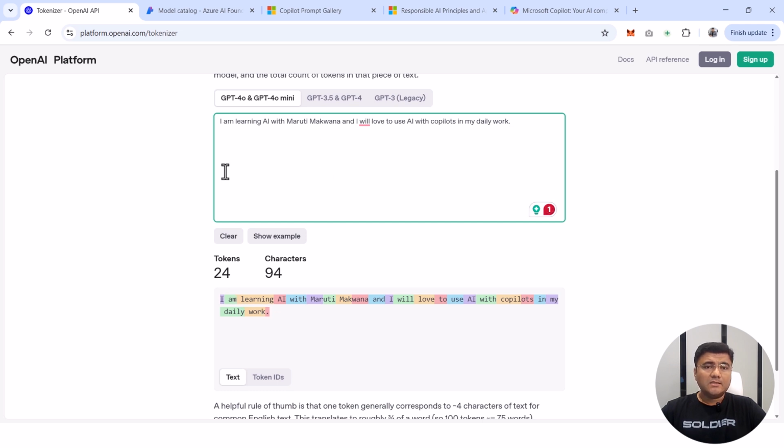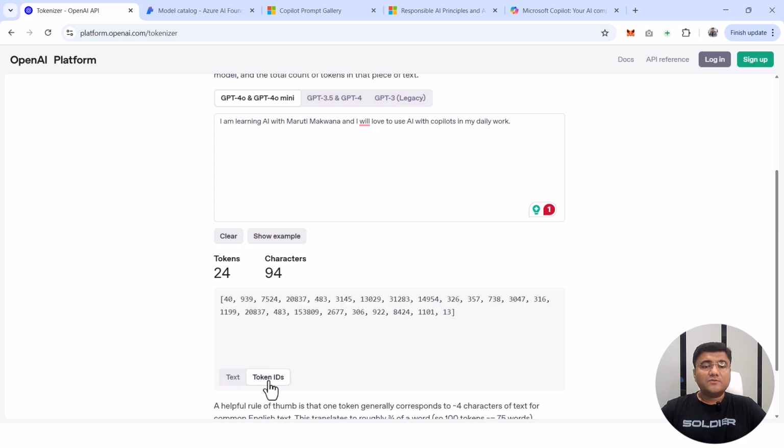that it is showing me that this statement is converted into 24 tokens, 94 characters. It shows each token differently with a different color in the section below. Not only that, if I focus on the token IDs, each word and character, when converted into a token, uses a unique token ID associated with it. Now, "I" has token ID 40, "M" has token ID 939, and in the same way, if I go further, I think 20837 is the token ID used for the word AI.